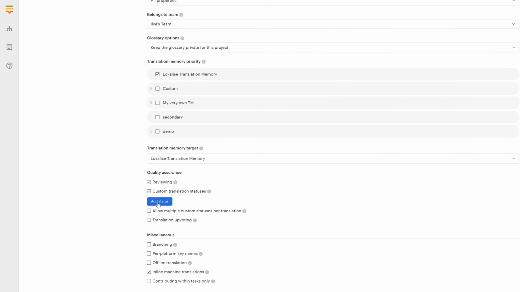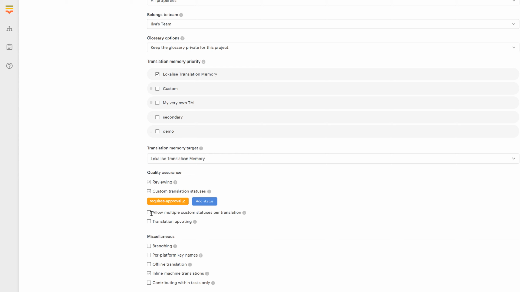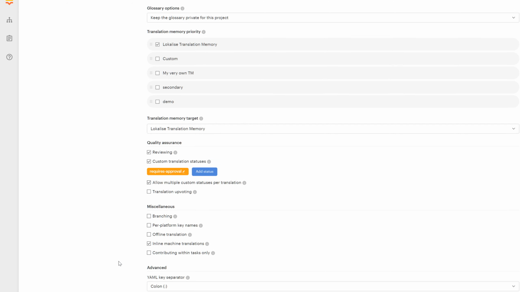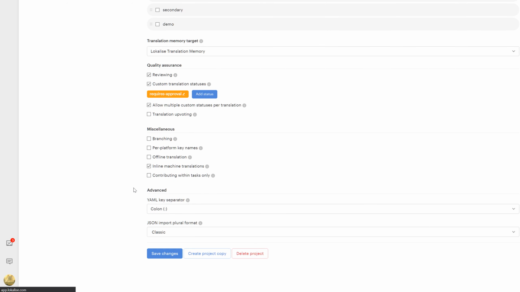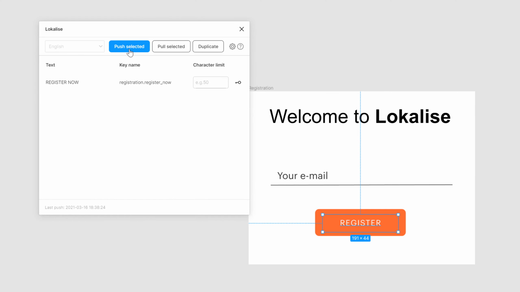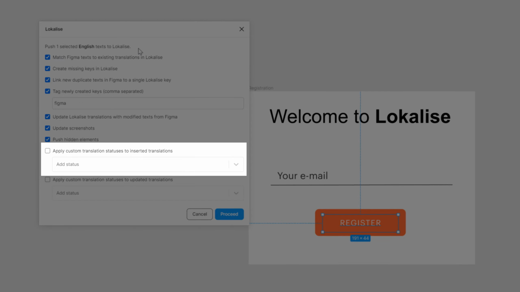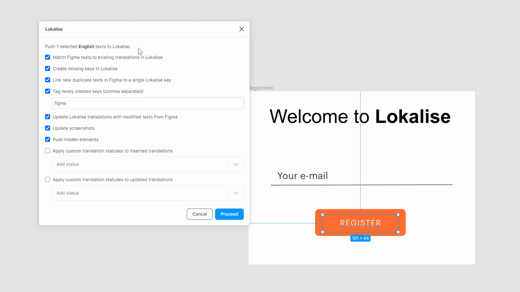Next, click Add Status. Give it a name and choose one of the colors. Optionally, enable the Allow Multiple Custom Statuses per Translation. Then, click Save Changes and return to Figma. Now we have two additional options. Apply Custom Translation Statuses to Inserted Translations allows you to add a custom status to the newly created translations.